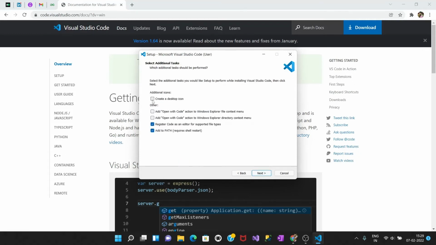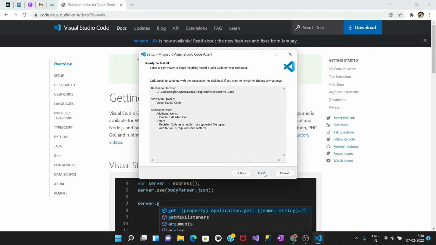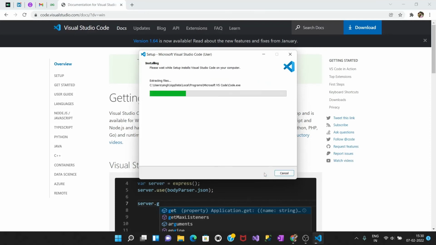If you want the desktop icon, then just click on it. The other things are not that important, you can just click next. Then install it. This IDE is something that most people use to write their JavaScript code, ReactJS or Angular code. It also supports Python code as well, so it supports multiple languages.